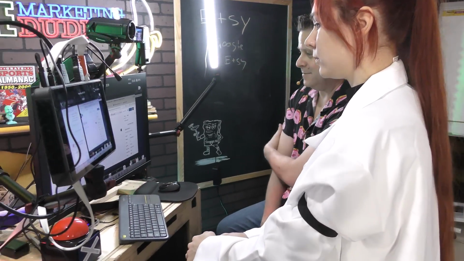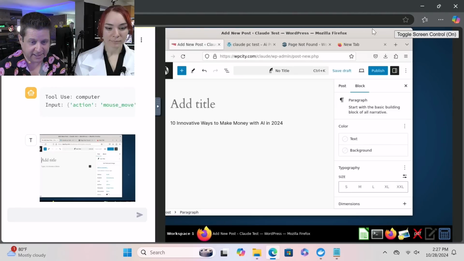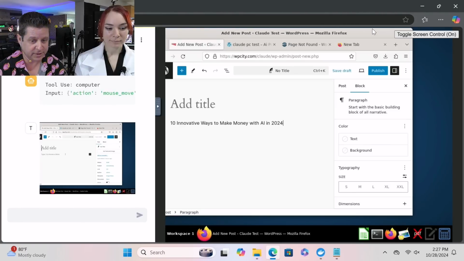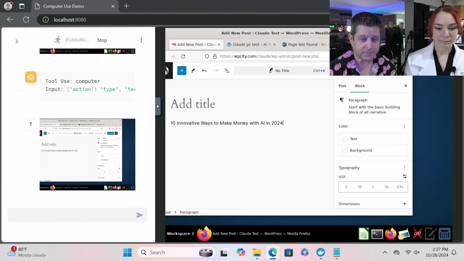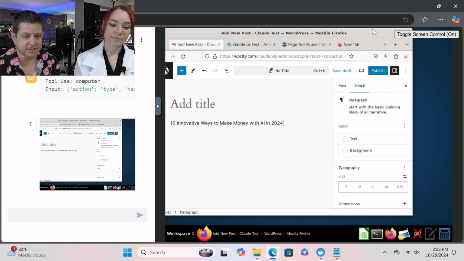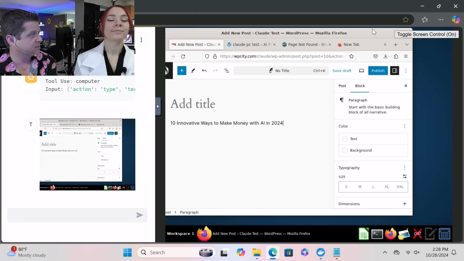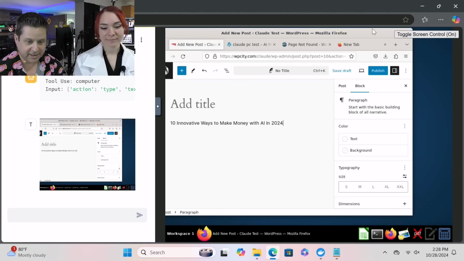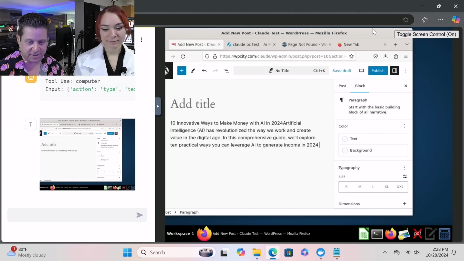So now it's going to go through and do its work. Let's check this out. And we see it actually came up with a title, 10 Innovative Ways to Make Money with AI in 2024. And it looks like it's doing all kinds of work like saving and things like that. And basically, we don't even have to be here. Like we could go to lunch and this is going to post on our blog for us with new content that no one's ever thought of. Yep. That's pretty cool. And so now it's going through and it's like, okay, here's our content.